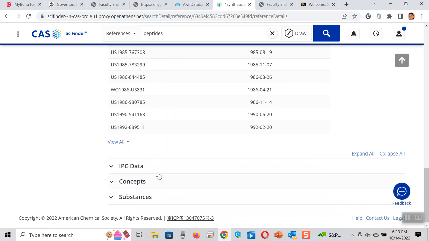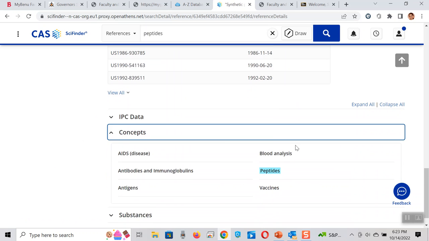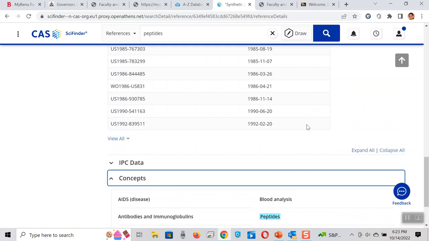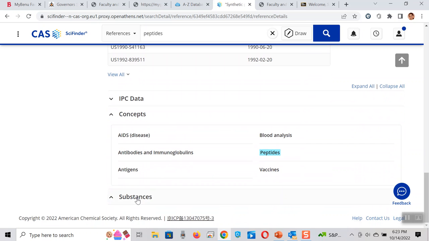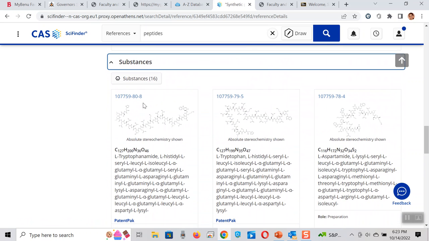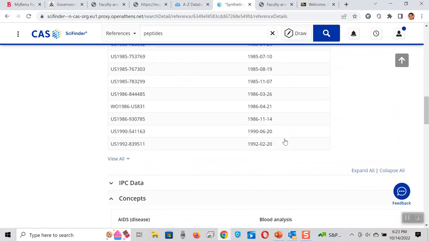And then the concepts and the substances. See, peptides comes as a concept, and that's why it came up. And then under substances, you'll know what substances they're talking about. These are all the substances. You don't have to worry about this, but this is FYI kind of thing, okay?